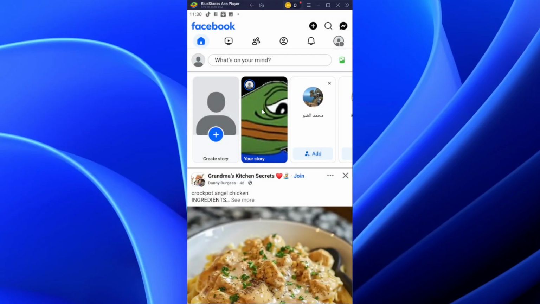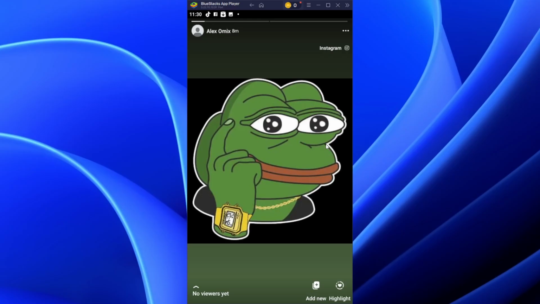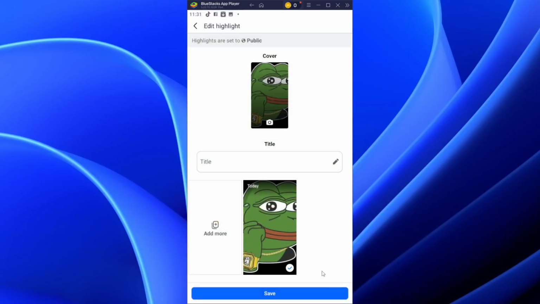If you do have a story, you can simply just go to your story and go to the story that you want to make as a highlight. You'll find a button at the bottom right corner, highlights. Go and click on that.